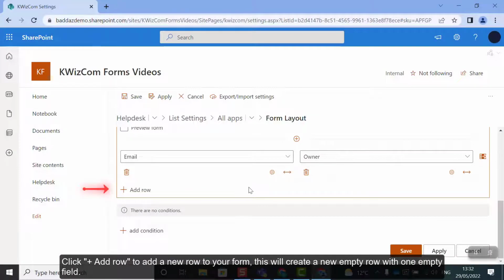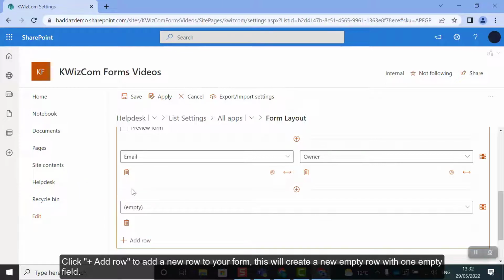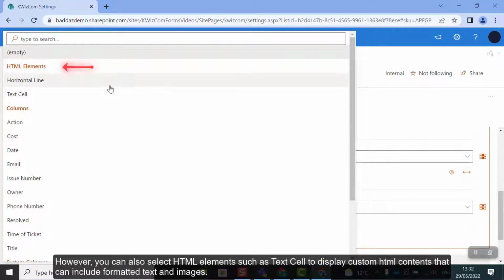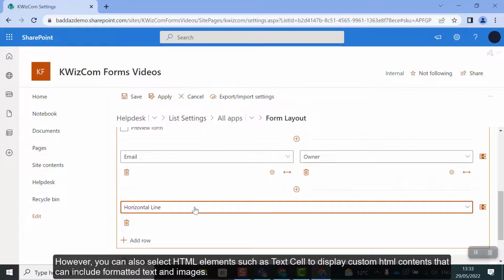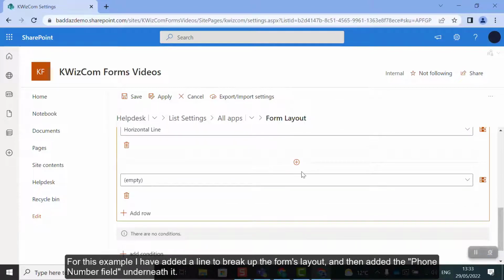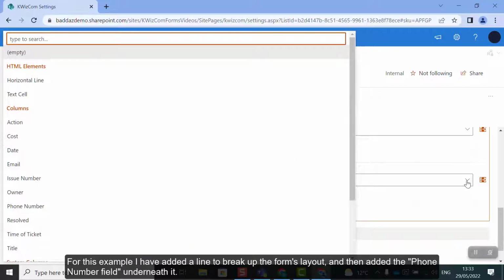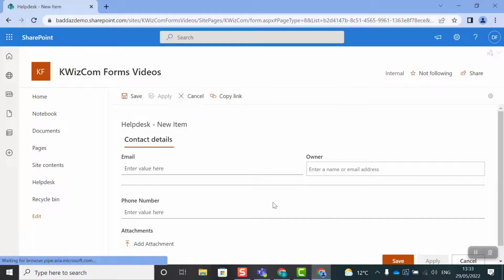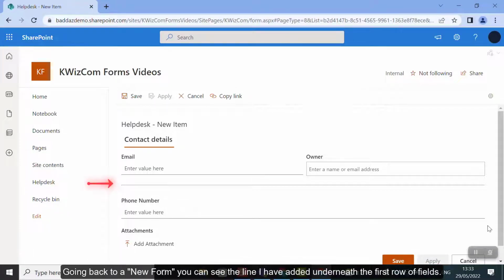Click Add Row to add a new row to your form. This will create a new empty row with one empty field. The drop-down menus allow you to select a column to be displayed. However, you can also select HTML elements such as a text cell to display custom HTML contents that can include formatted text and images. For this example, I have added a line to break up the form's layout and then added the phone number field underneath it. Going back to a new form, you can see the line I have added underneath the first row of fields.